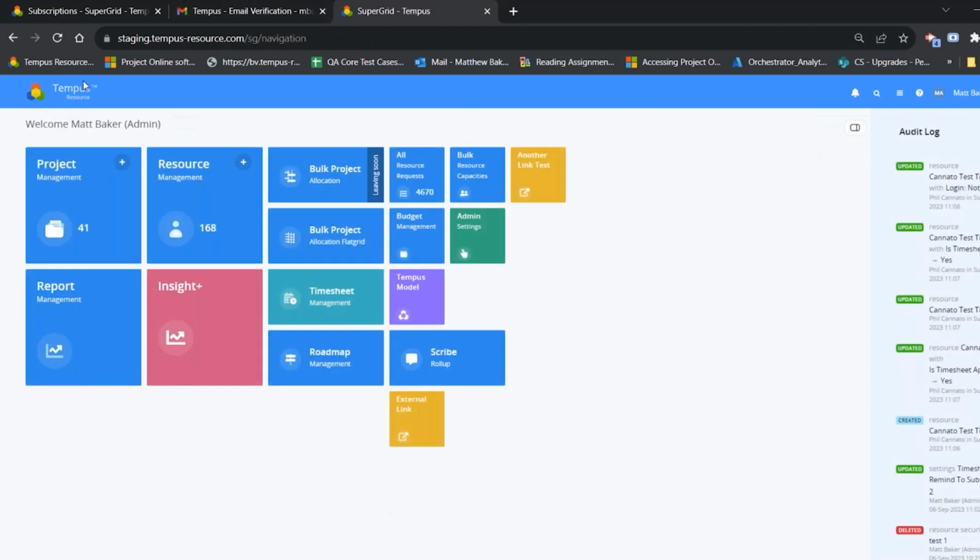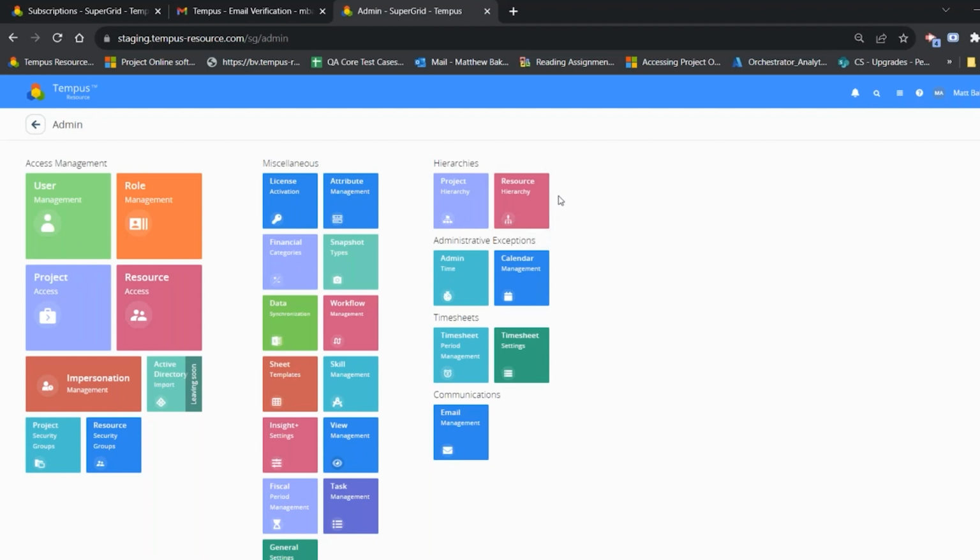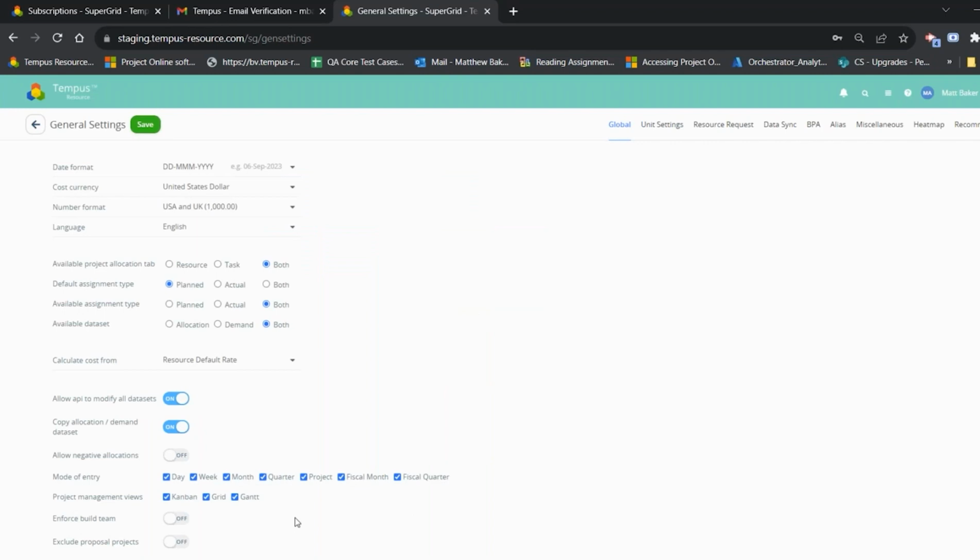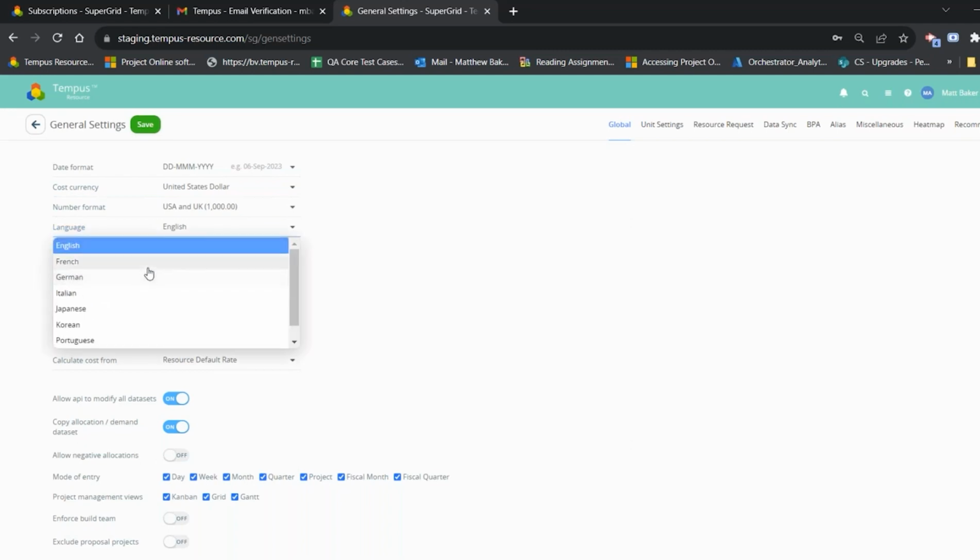Okay, with that being said, I'm going to go back to general settings and cover some more pieces of functionality. One is some global language setting options. In the past, Tempus has been strictly in English. However, we have added some language options. Within general settings in the global section, you can change the language of your environment. We have English, French, German, and some different language options you can set.